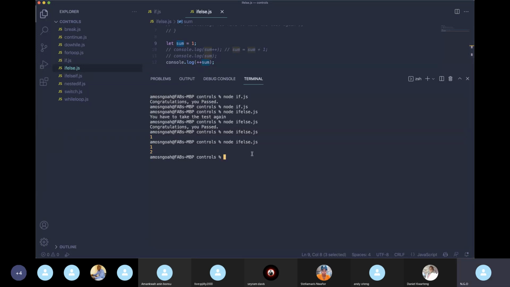So let me run it. You should get 2. So that's the only difference between plus plus 1, sum plus plus, and plus plus 1. They are all the same thing. This one is just the same thing. It's just the same as sum is equal to sum plus 1.